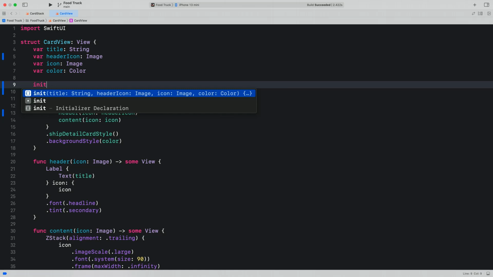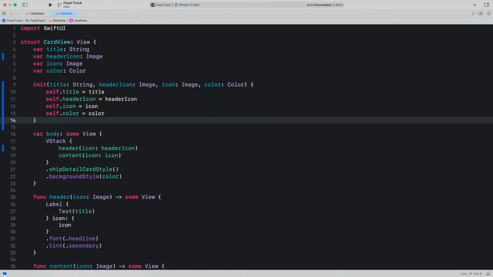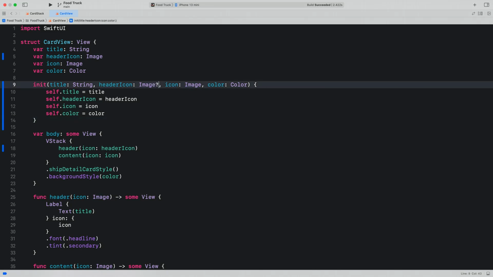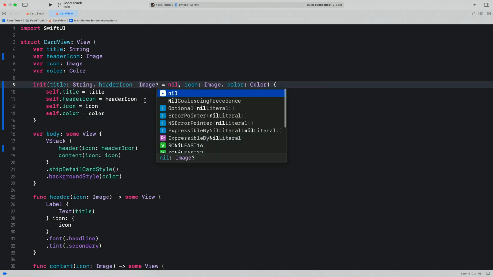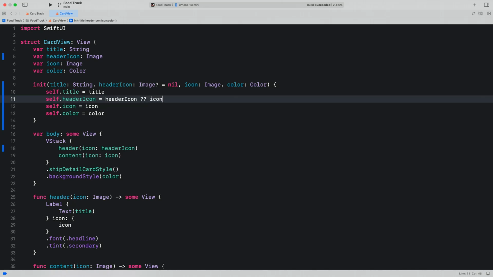When I start to type the initializer, Xcode 14 now offers to complete the whole thing. I can accept the default value as a starting point for my customizations, saving a ton of time. This also works for the codable methods. Let's give the header icon parameter a default value. Now we'll return to the card stack view and use this new functionality.